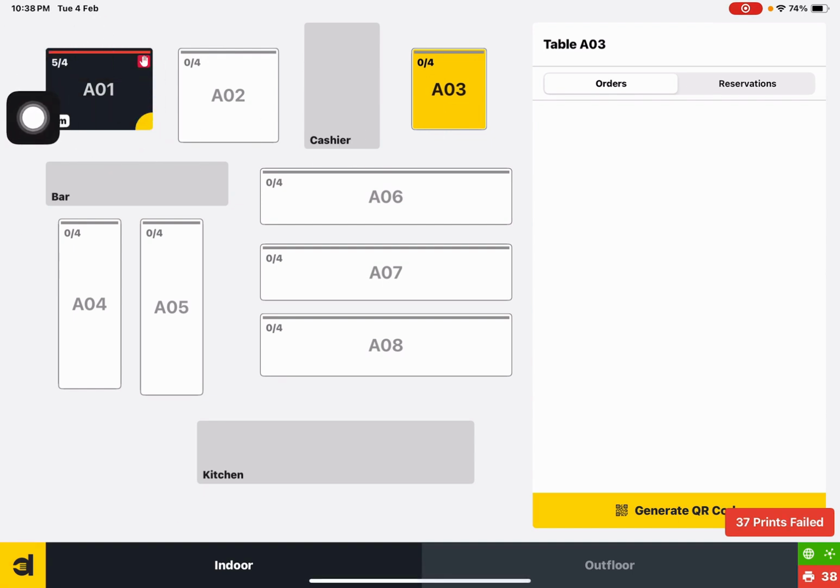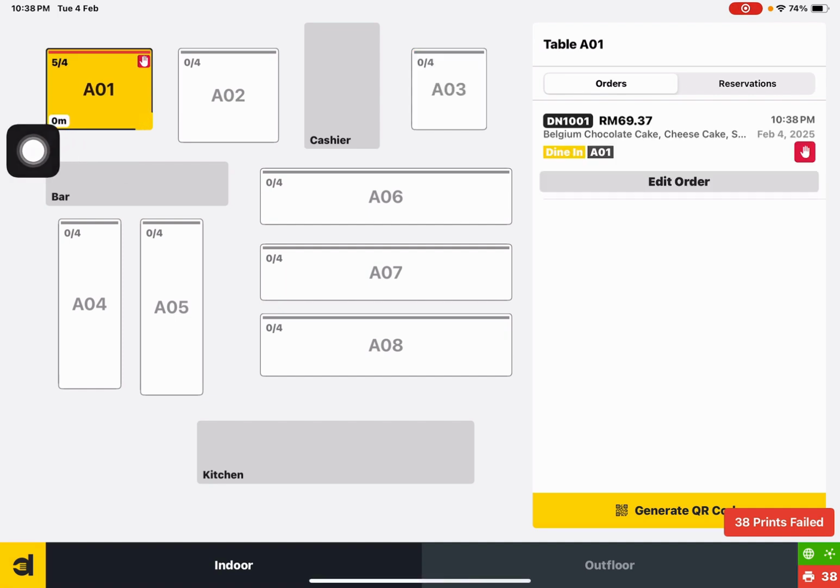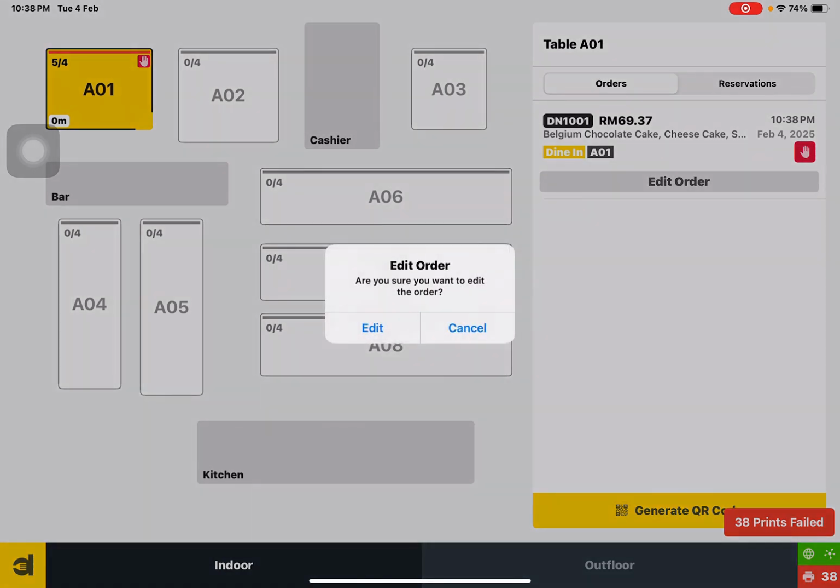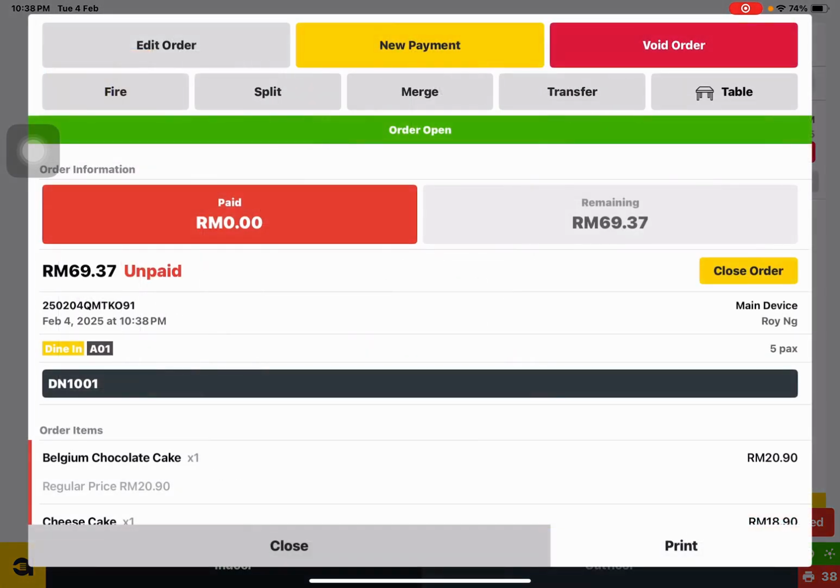Printer can go to anywhere you want. It's very flexible to configure the printer. Of course, you see a hand here, meaning to say there is something not served yet. When I click again, I can go here. What do you want to do?